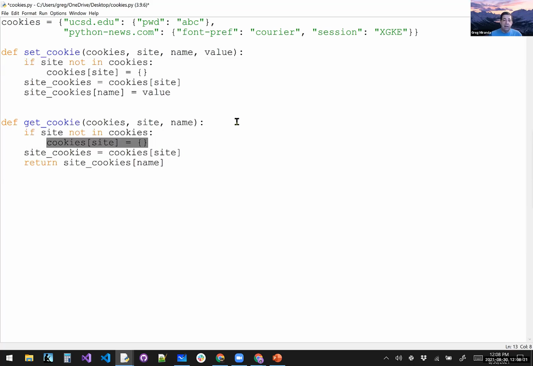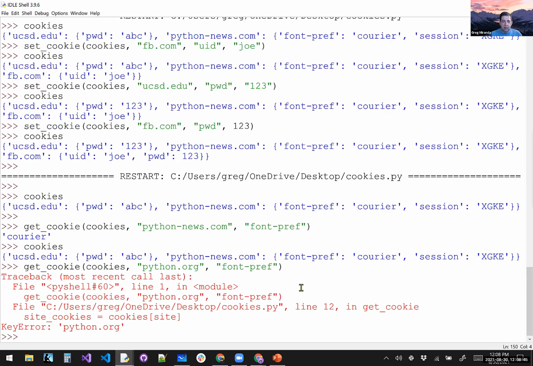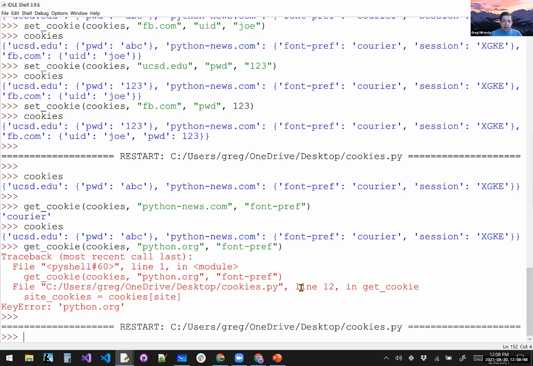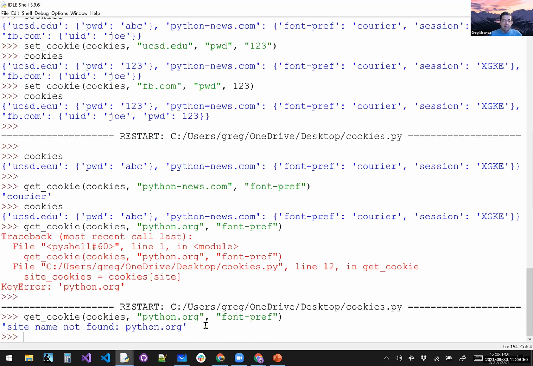Well, now we have another issue here, though. What do we do about it? If the site's not in the cookie dictionary, what are we going to do here? We could return something, and what should we return? Well, we could put in some sort of error message. This is certainly one way of handling it. And so now when we try to get it, we get an error message, which is better than actually breaking.